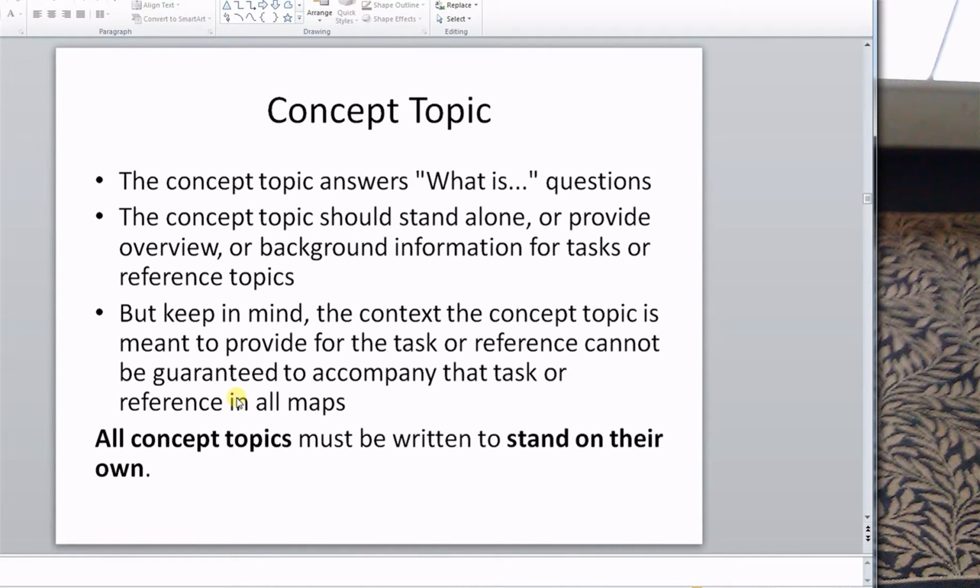Okay, the next kind of topic is a specific topic. It's the concept topic. The concept topic answers the question, what is? Or it answers what is questions. The concept topic should stand alone or provide an overview or background information for tasks or reference topics. But keep in mind, the concept topic is meant to provide context for the task or reference.